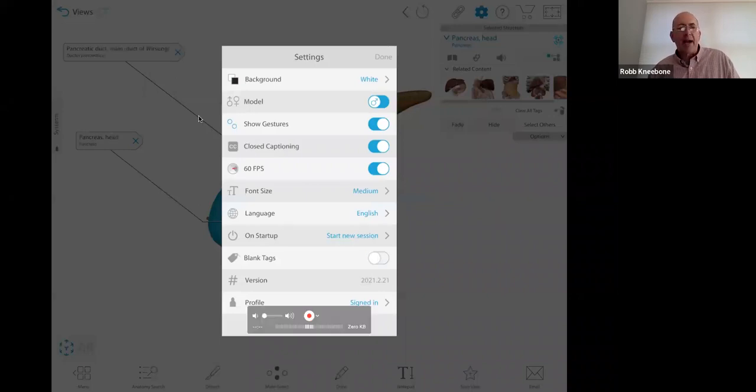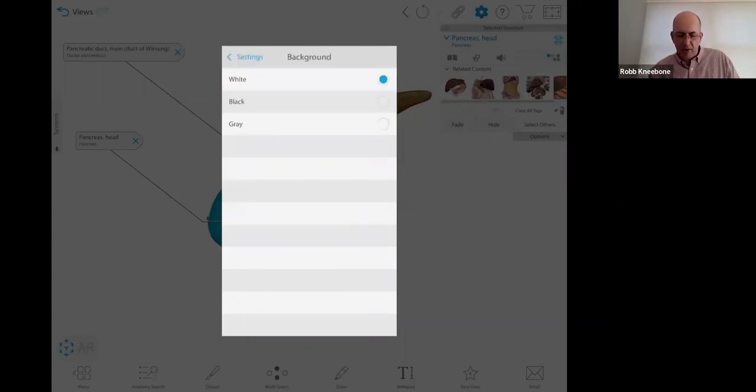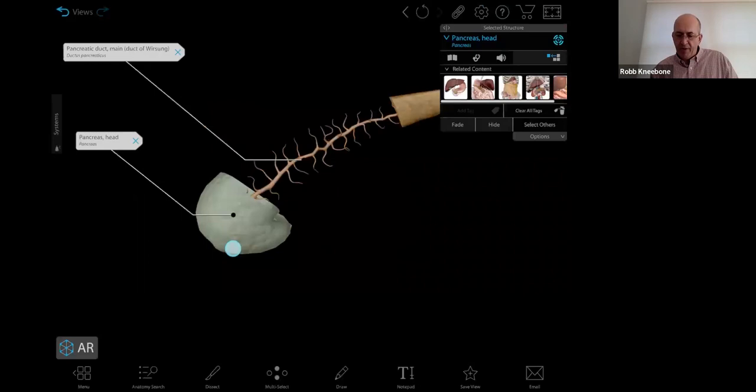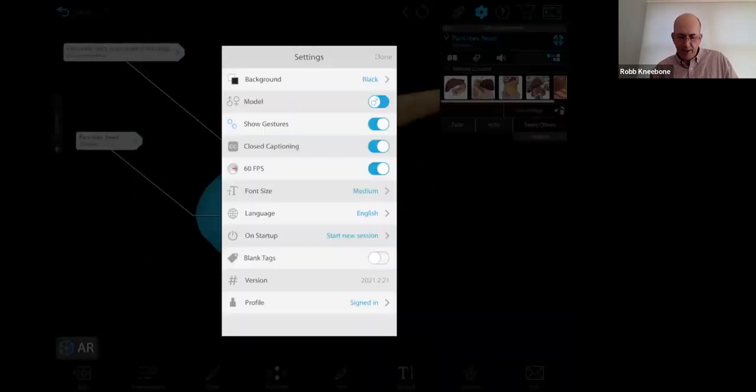You can also make the background of the viewing a different color. You can change it to black or white or gray. So you can view it in black as well, depending on your preference. So I'm going to go back and put it back into white because I think it shows a little bit better that way.